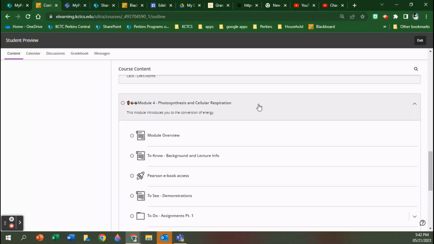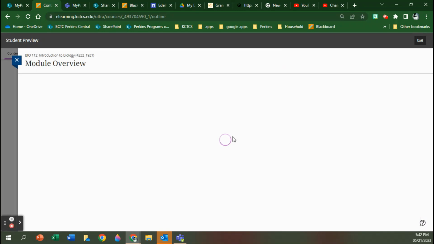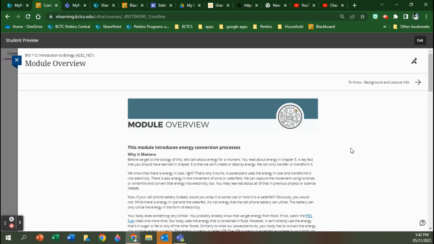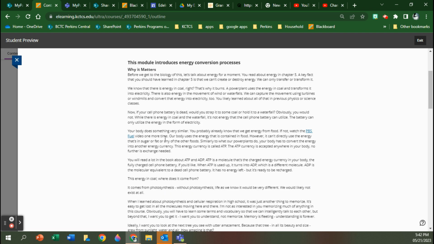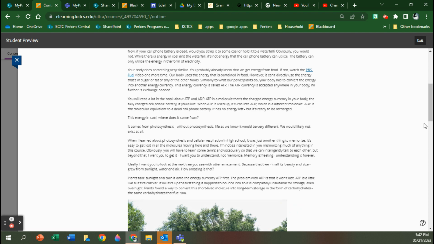Photosynthesis and cellular respiration. That finishes out the first half of the class. So let's jump into the module overview. So this is where the energy comes from, right? We're talking about cellular respiration and photosynthesis.